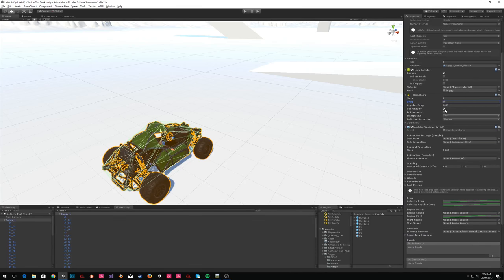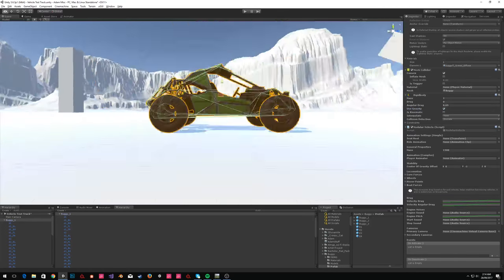But the ones you do want to consider using are, one, use gravity. That's usually something you want on. It's not necessarily true, but generally speaking it is.